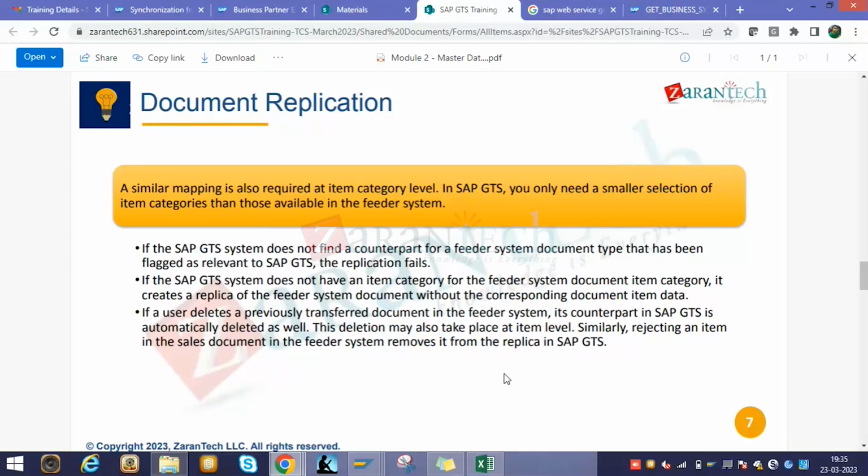Then will that automatically delete the entry, or the right way is obviously we have to archive first in the GTS system and then we have to archive in the feeder system, let's say ECC. But if you directly archive in ECC, then will that impact GTS? Because in a scenario, we might have the customs documents we have to keep for a longer time than the actual document in ECC. Right.